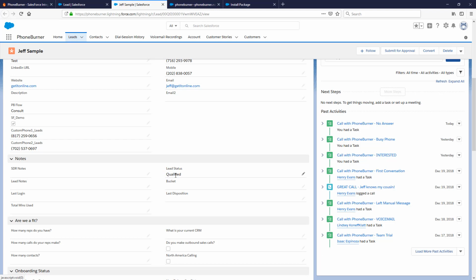Lead status is qualified. And finally, I want to point out that every call that you make using PhoneBurner from Salesforce will automatically get logged within that record in Salesforce. Here you can see that that call that we made earlier, where it was a no answer, has already been logged into this record. And as an administrator, you'll be able to run your reports like you normally do in Salesforce and be able to see all the activity that your team is doing while using PhoneBurner.